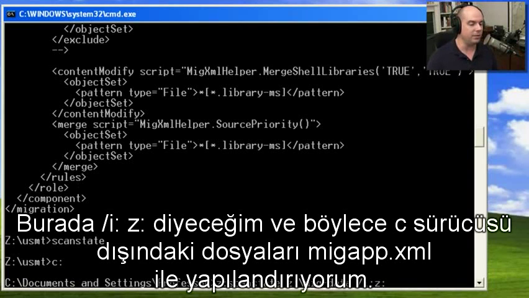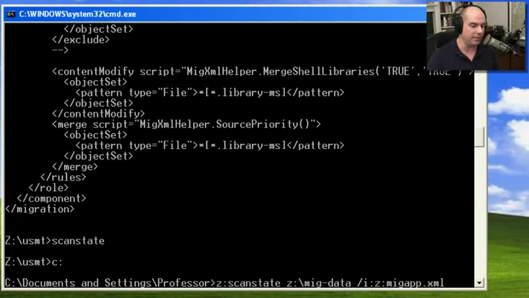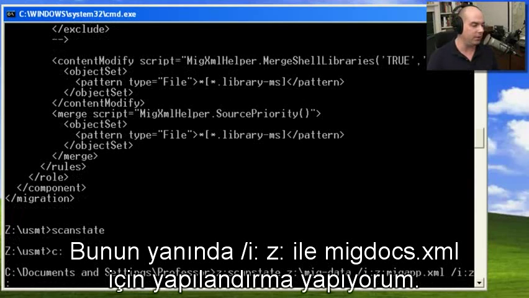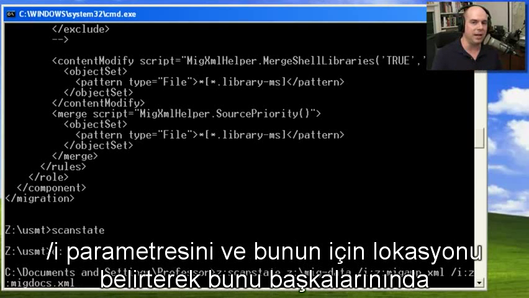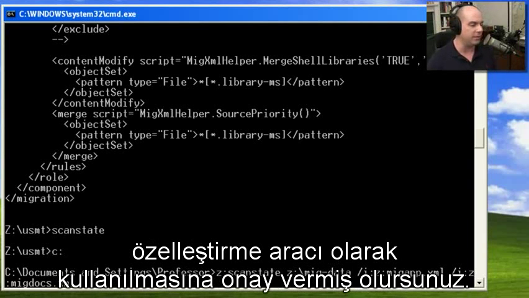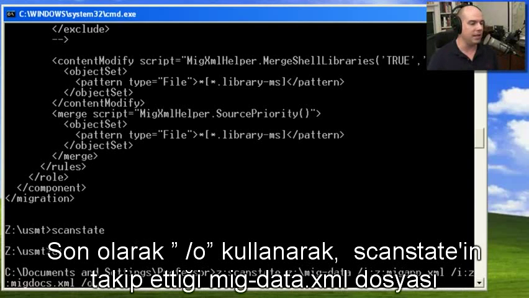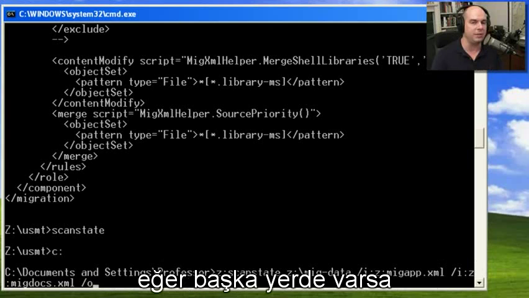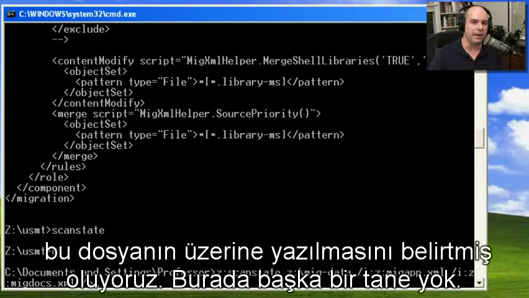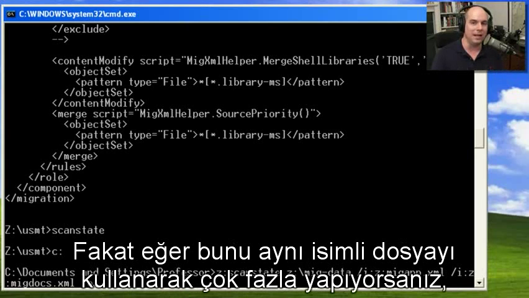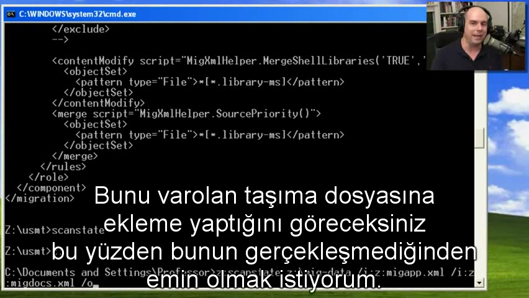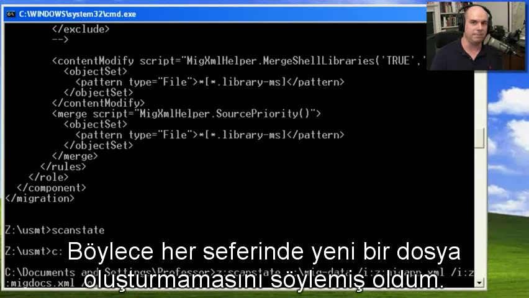And let's say that I had configured some files out of my Z drive with customized migration app XML. And let's say that I had also configured one for my migdocs.xml. So by specifying the /i and then the location of that, you can also specify, yes, I'm going to use those XML files that I customized. And lastly, I'm going to use a /o, which means if a scan state file of mig-data already exists out there, overwrite the file. I don't happen to have one there, but if you're doing this a lot and using the same named file, you'll find that it keeps adding to the existing migrated file. I want to be sure that doesn't happen, so I'm going to say create a new file every time.